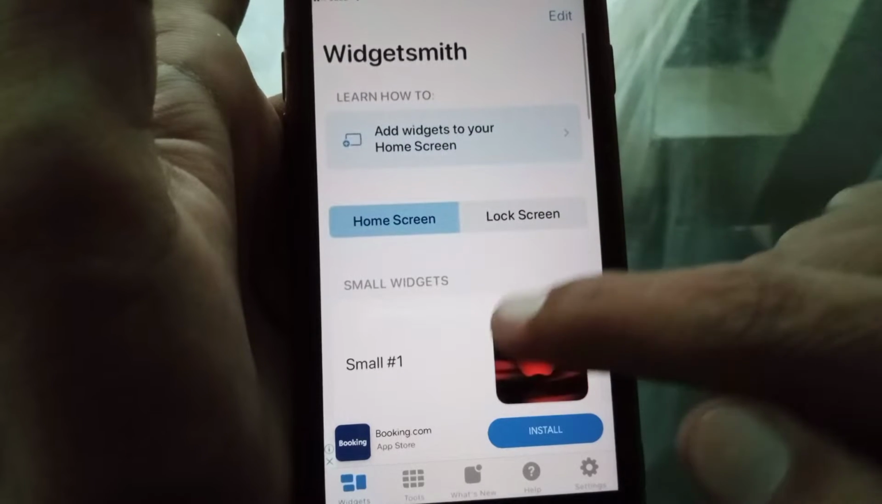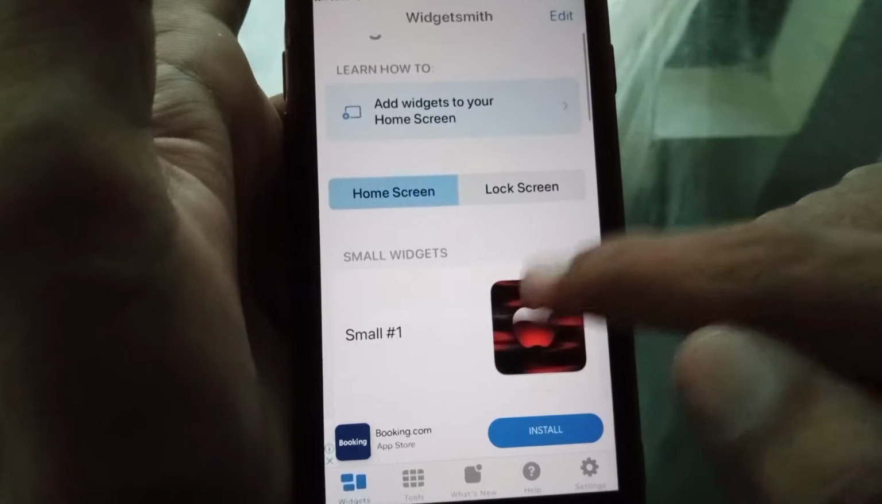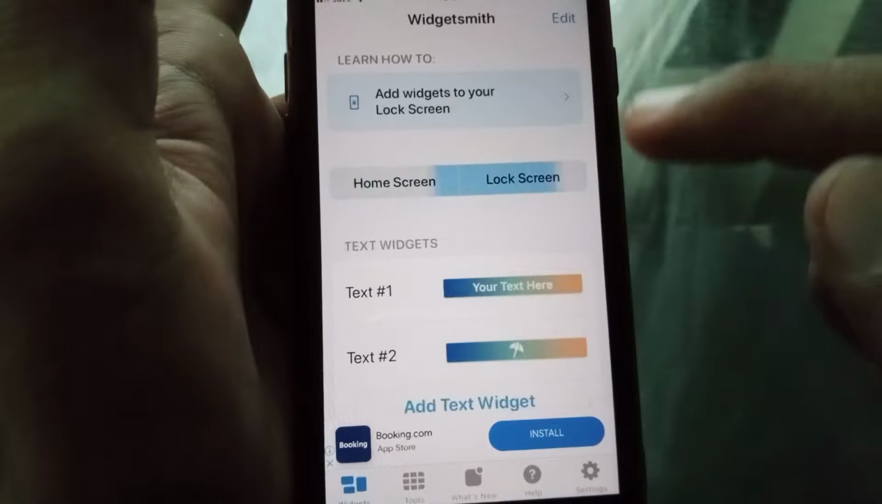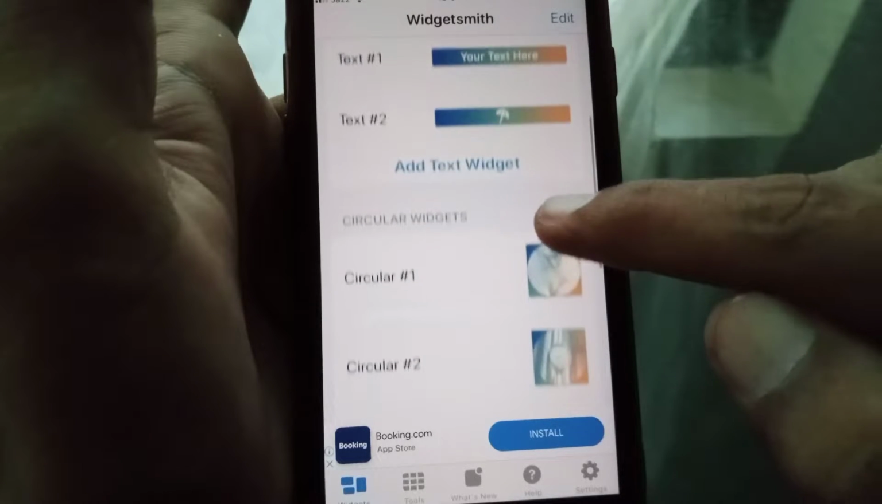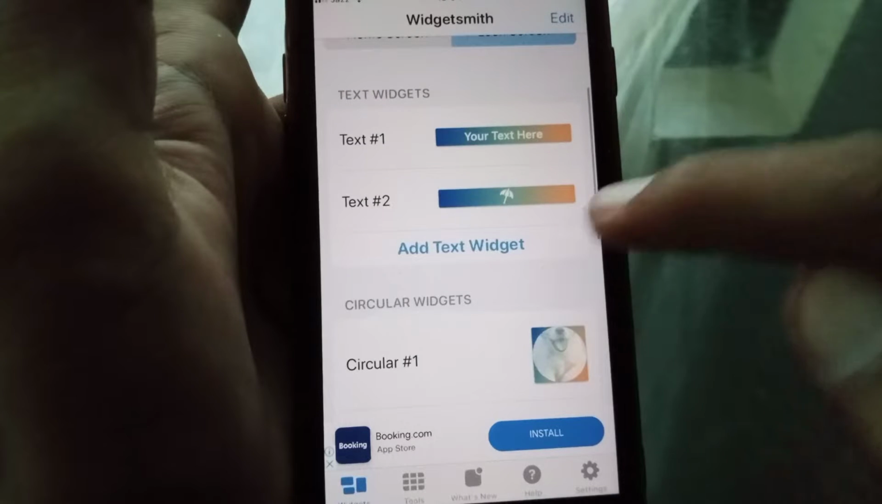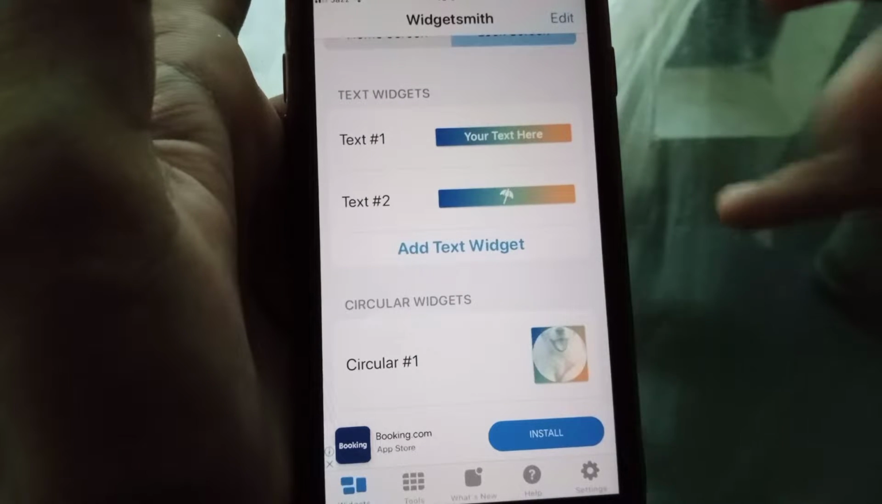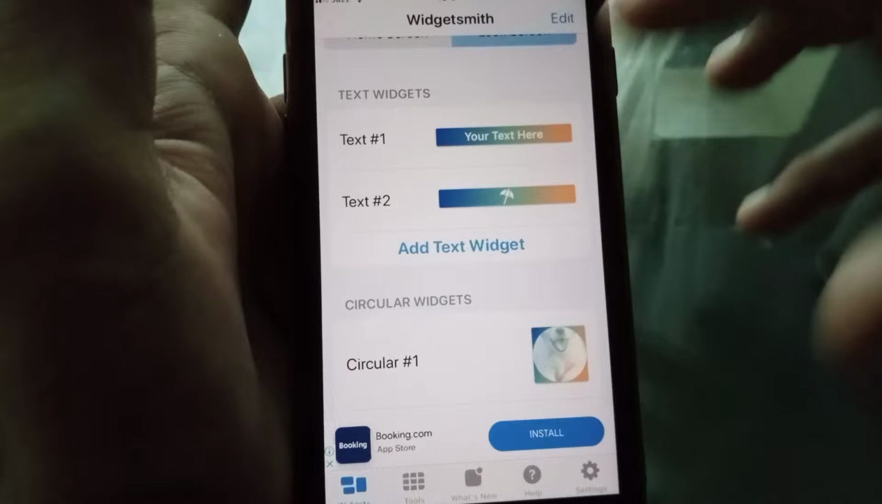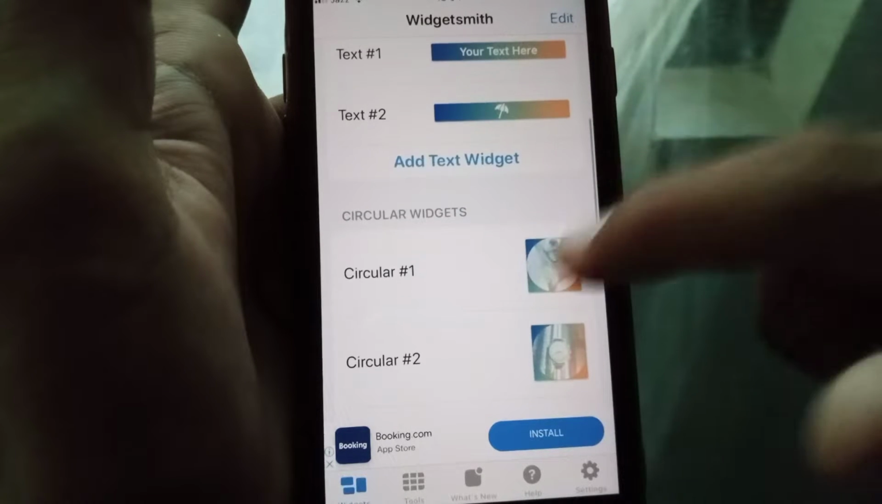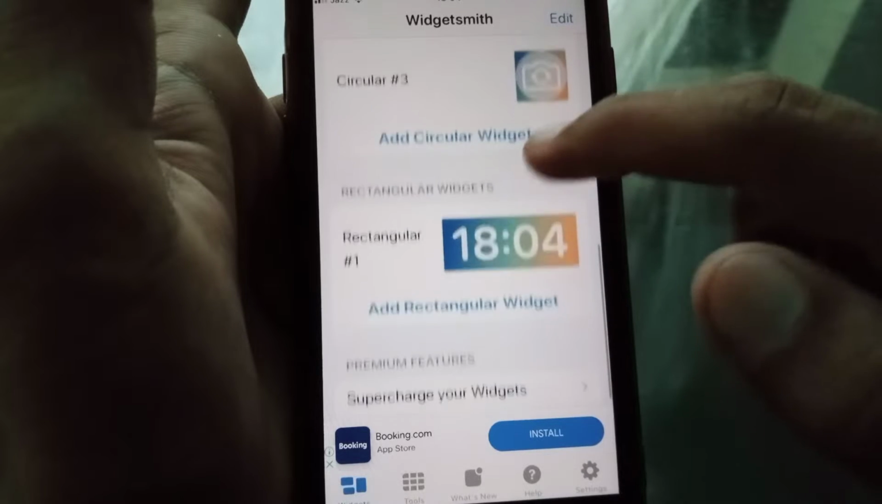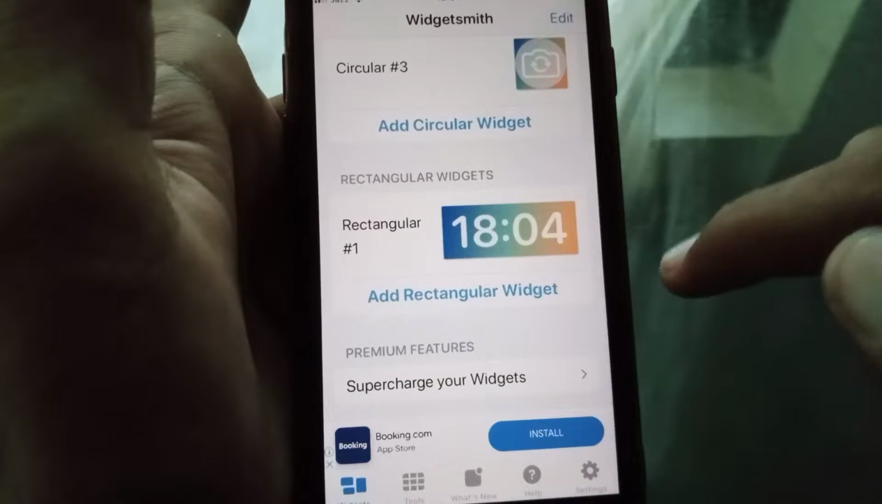Now as you can see guys, these widgets are for home screen. So how can you use for lock screen? Just simply tap on lock screen and here you can add text widgets. Okay guys, you can customize your text from here. You can write something for your widgets, so you can use from here. Here is your circular widgets. Okay guys, here is your rectangular widgets.